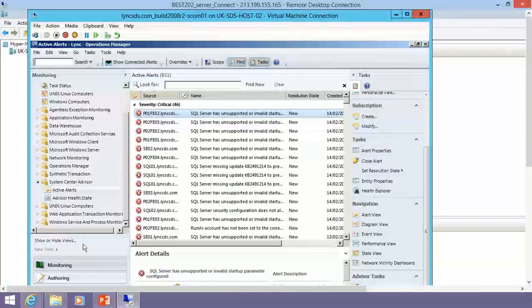So pretty excited about this. Like I said, I think 1,600 agents is the biggest deployment that we know of out there. So there are some big enterprise customers using Advisor and taking advantage of this. So, all right.